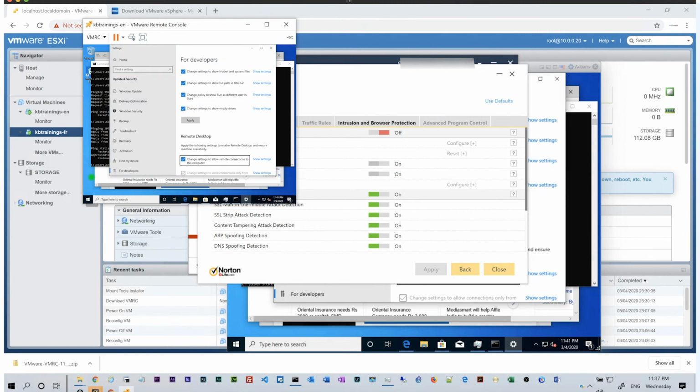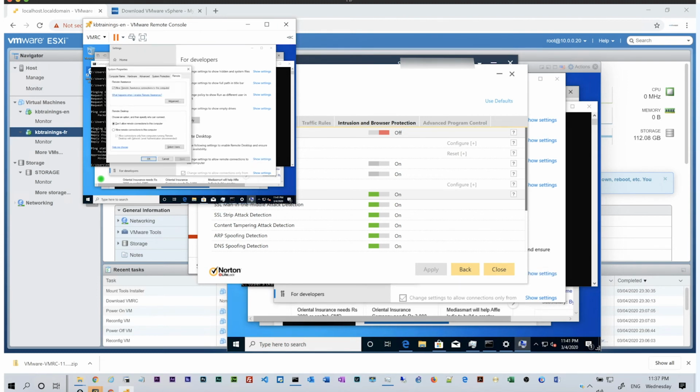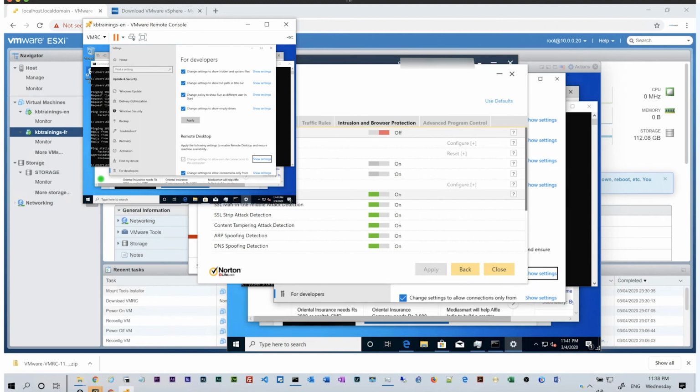Once I'm here, you can see "change settings to allow remote control of this computer, show settings." All right, this is what I have to change. So allow remote control, and then I need to go down here and make sure I select this and unselect that so that any computer in my network can connect to it, and then click on OK, and that's it. So let's go and launch a remote desktop session.